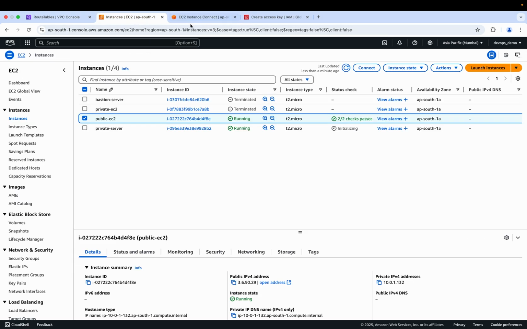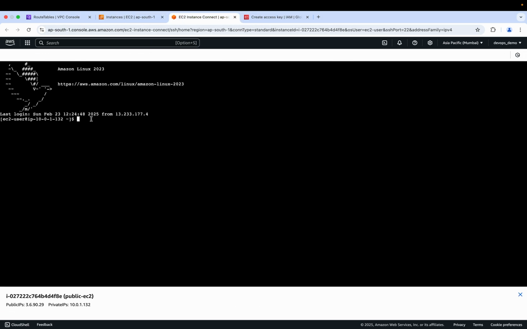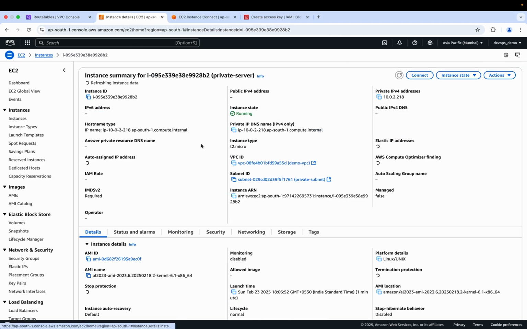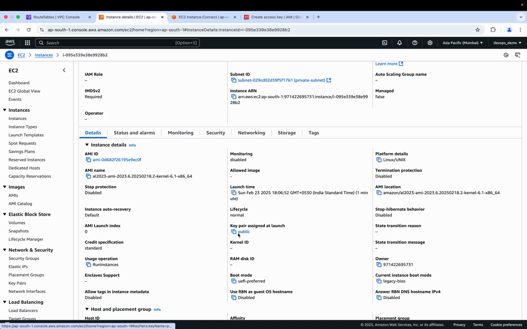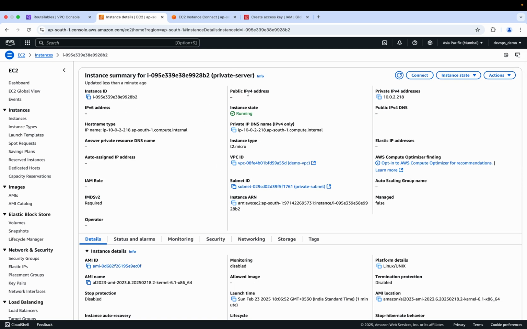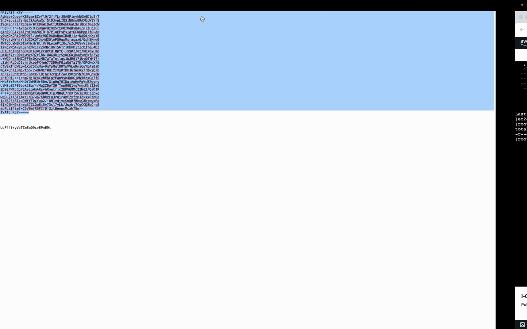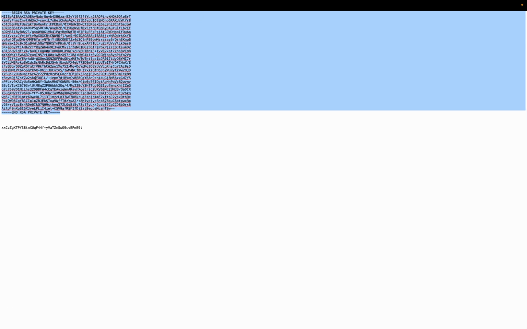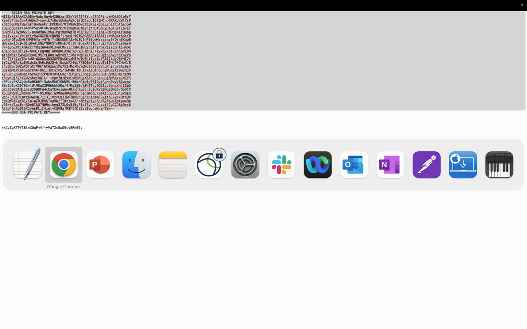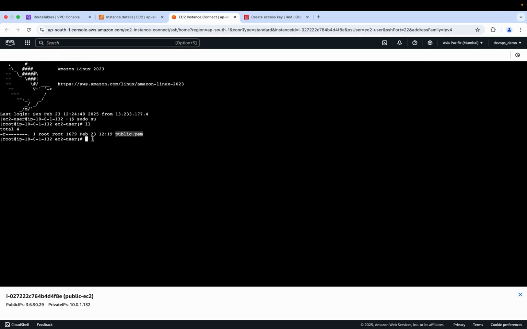Click on connect. It will be connected within a second, correct. And it is already connected. Here, if you see, I have already created this file, public.pem. This key pair is for this particular EC2 machine, public.pem, correct. This key pair is assigned at launch to this private server. I have already created this public.pem, and its content is here. I have already created it on the console side so that we can save time.